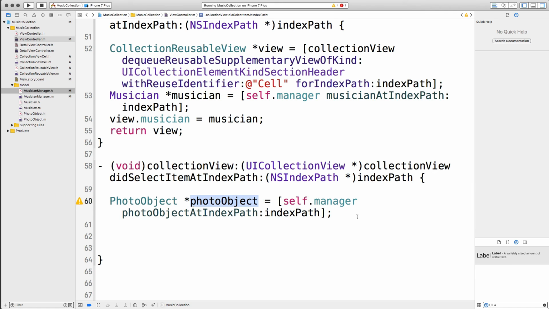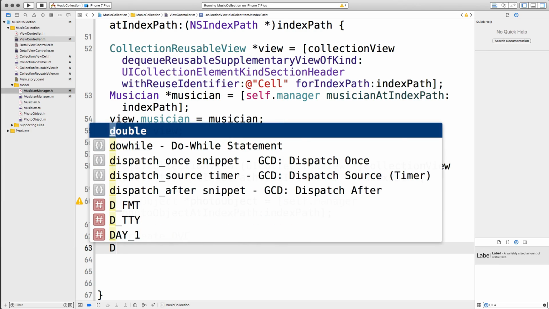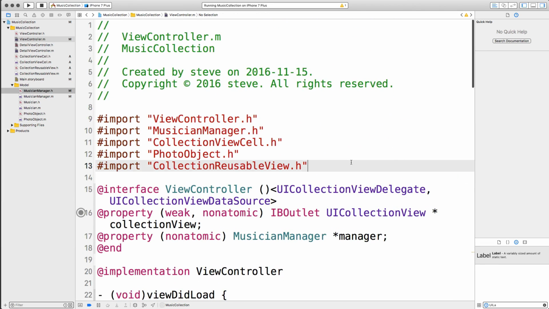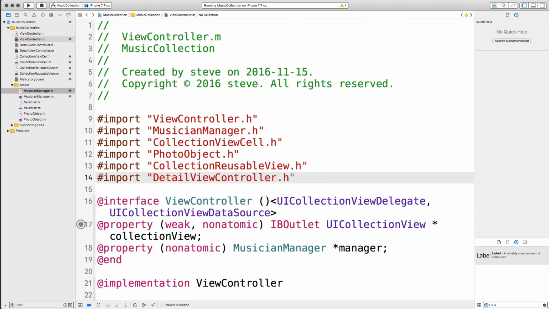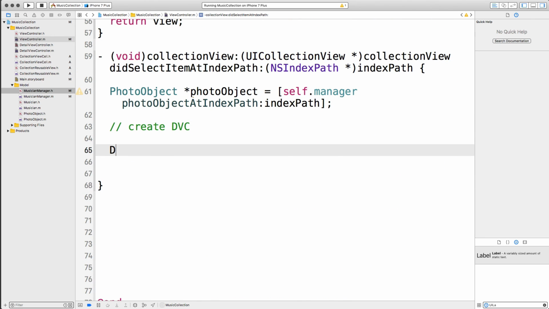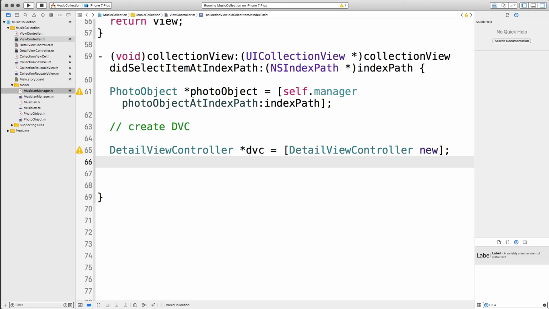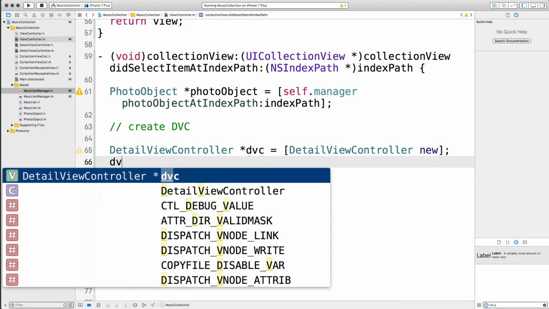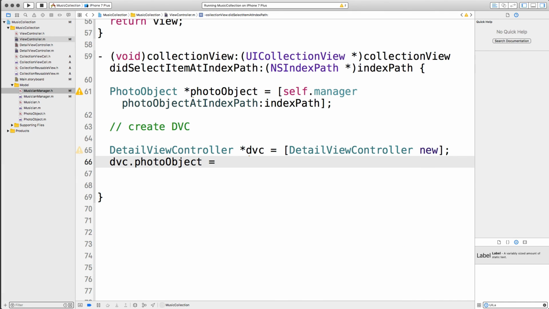Now we need to create the detail view controller. I'm going to show you the wrong way to do it first. We've got to import it. Okay, so detail view controller, DVC equals detail view controller new. This is the wrong way to do it. Let's do dvc.photoObject equals photoObject, and let's run it.